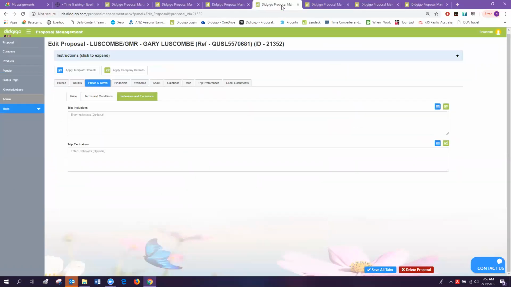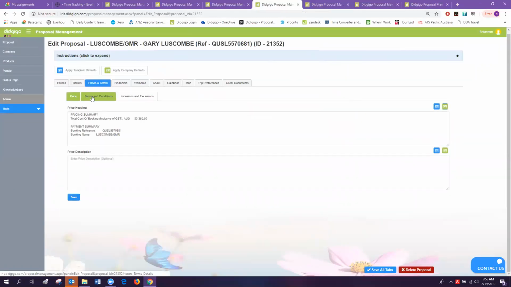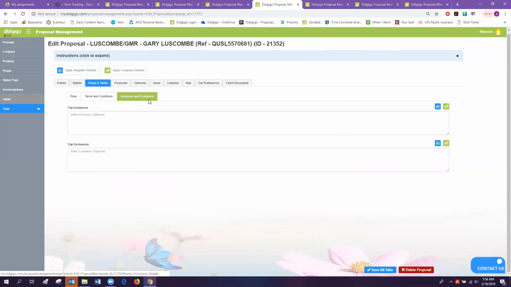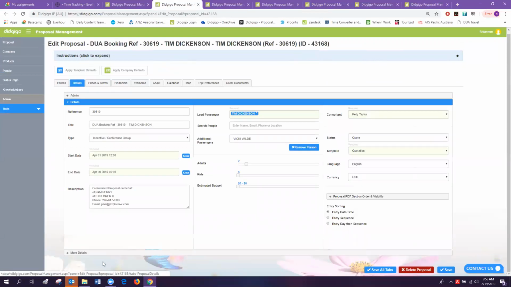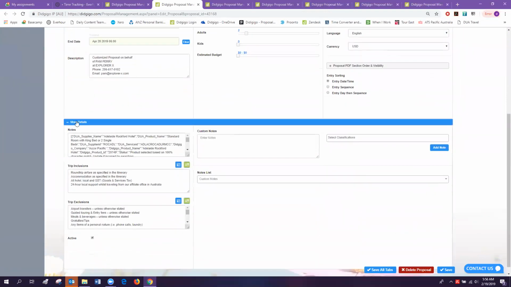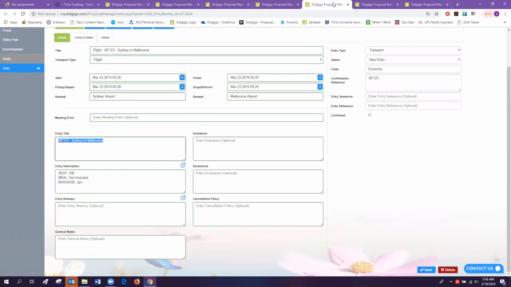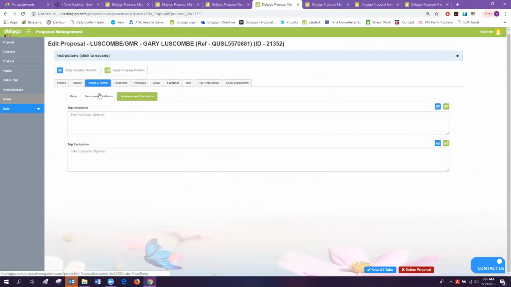So again, it will soon change to this format, nice and easy. Inclusions and exclusions you will now find in prices and terms. Previously, in the system you're used to now, you would have found that on the Details tab under More Details. So again, that has now moved to prices and terms, inclusions, exclusions.